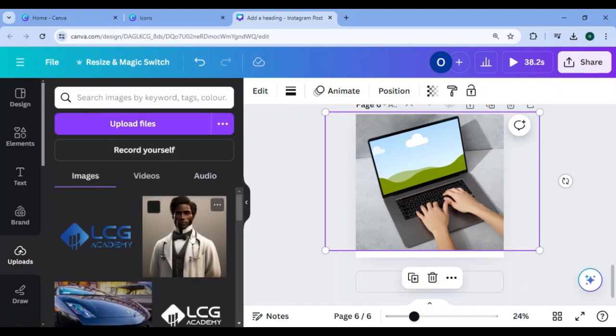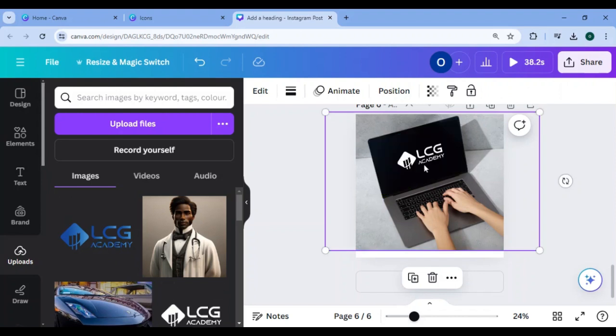Let me go back to images. Let me pick this one for example. Just drag it over the mockup. I'm gonna have it visible on the mockup, so you can try that out.